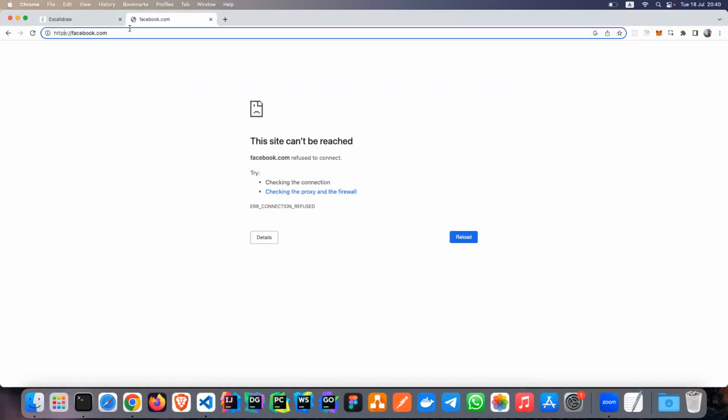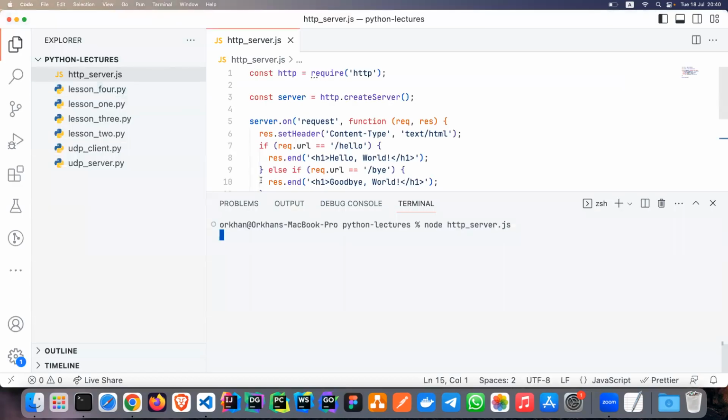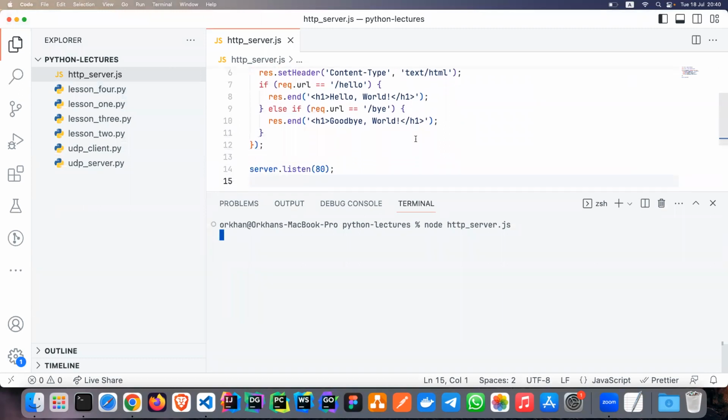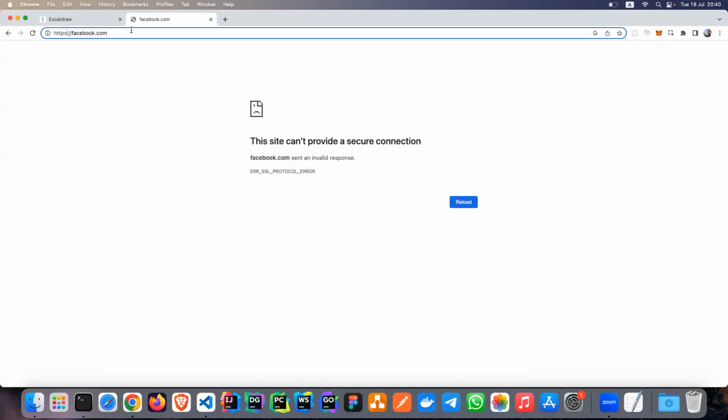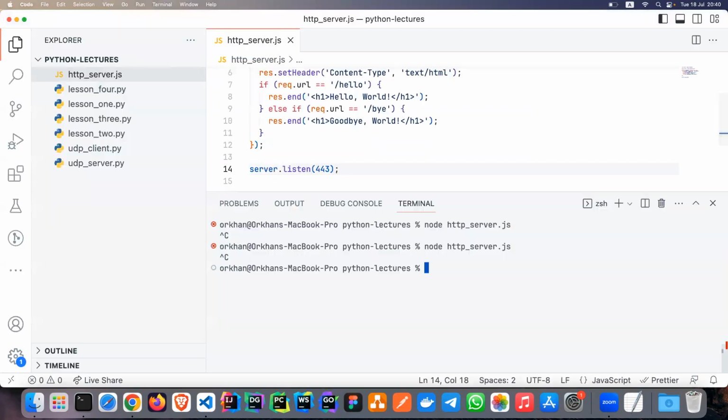I go to http://facebook.com. Let's run it here. Why does it go to HTTPS? Okay, just so you get the idea, right?